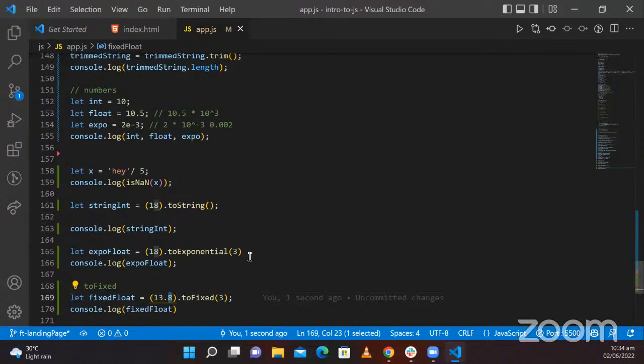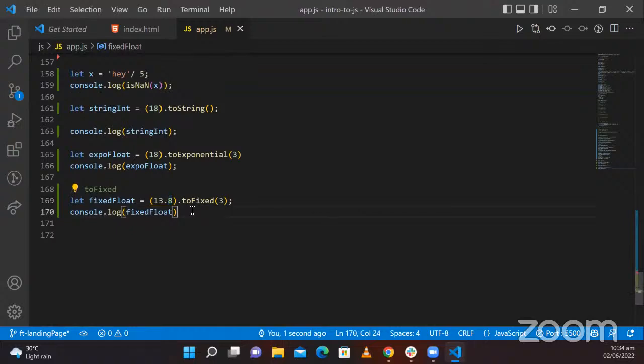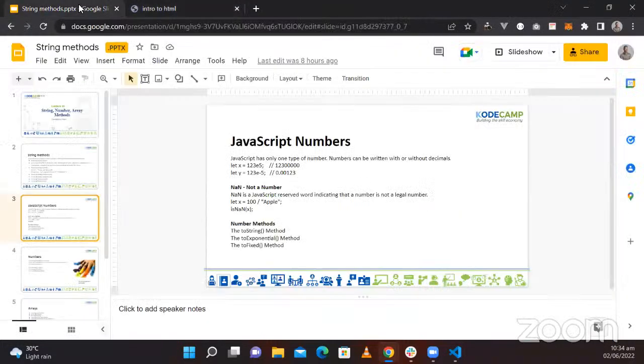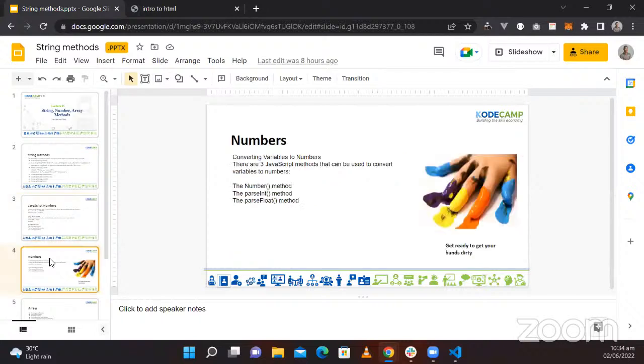Okay, there's another mistake. Something I just remembered. So there's a way to convert variables to numbers.